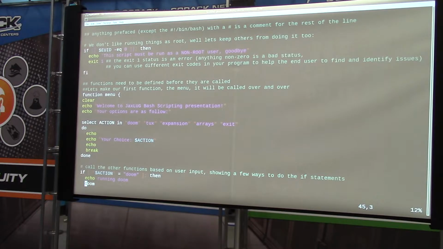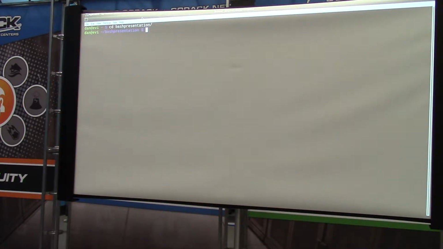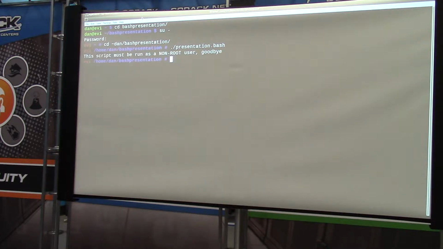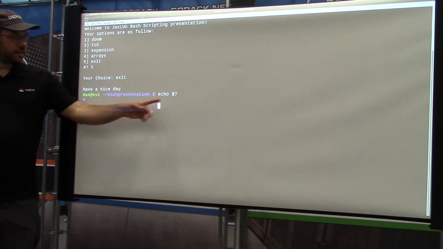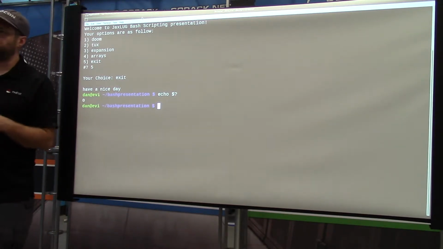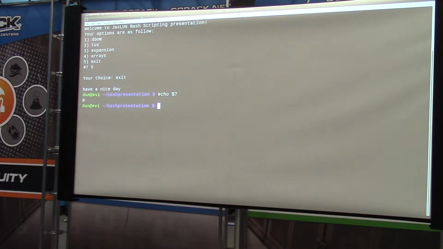So let's go ahead and try to run this as root. How do you get the exit code? $? is the exit code of the previously exited program.